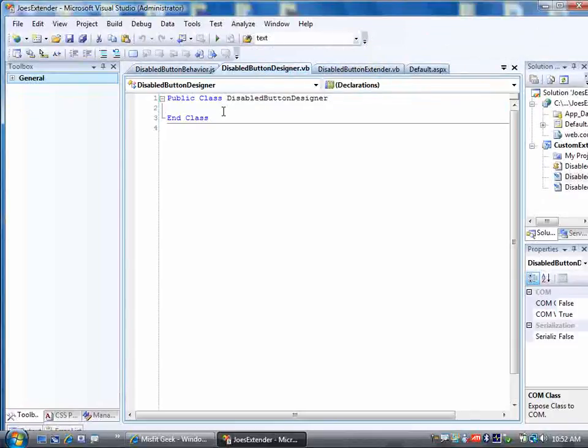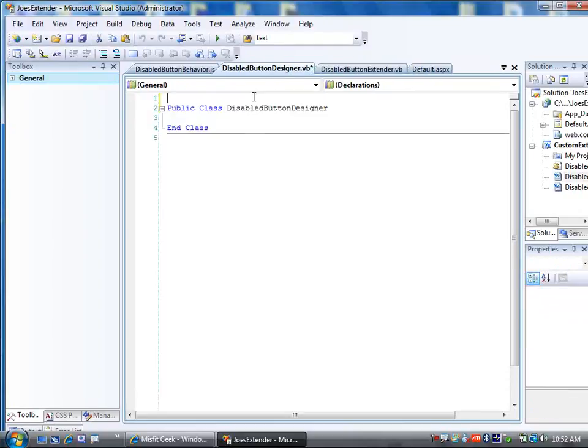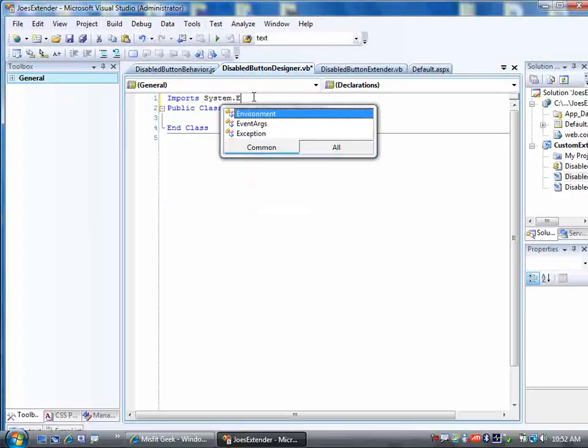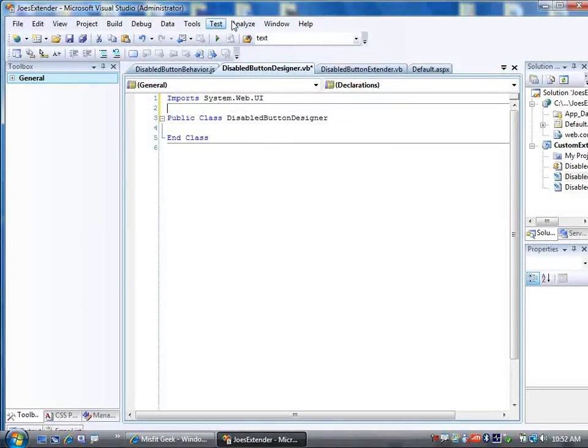Okay, so now let's go ahead and start to implement our extender. Well, let's begin by implementing the designer, because we're actually not going to implement the designer. We're just going to shell this out. So in order to do that, I'm going to say Imports System.Web.UI, and I'm going to need the web controls namespace as well.